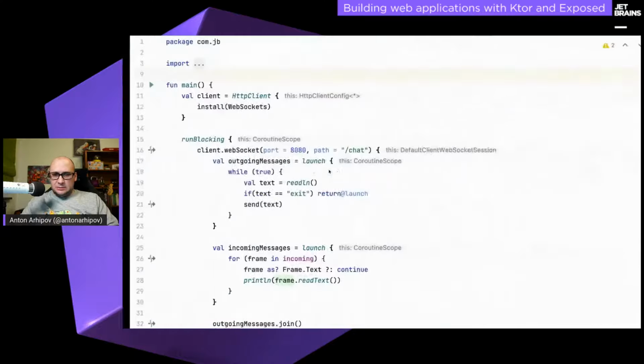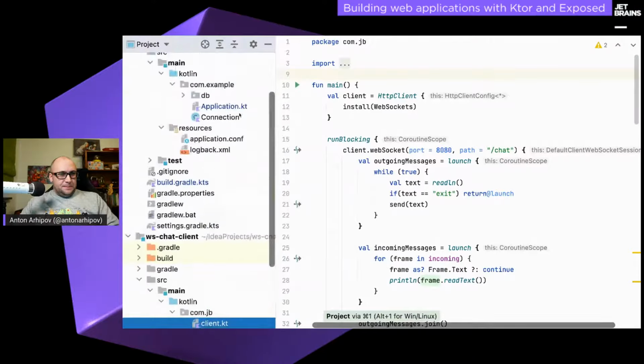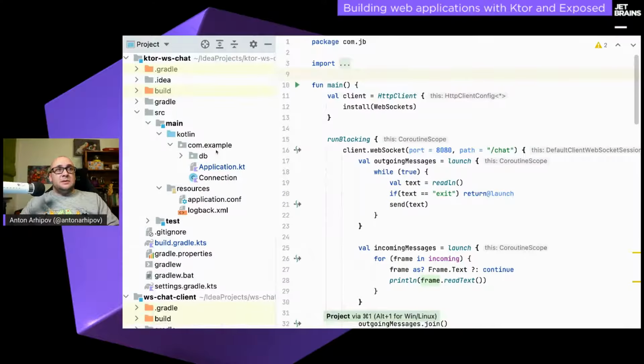Let's see. I already have this code written, so you wouldn't have to wait for me typing all this code. I have browsed many different projects on GitHub, looking for patterns in how people use this library, and the main theme there is that they are using this database access object pattern to use Exposed with Ktor. So let's take a look.